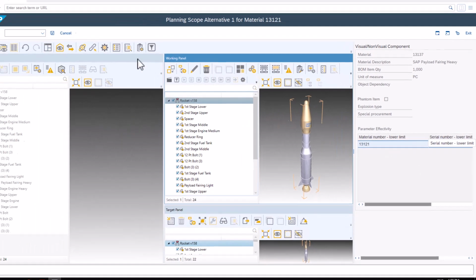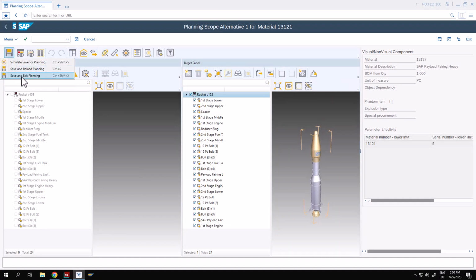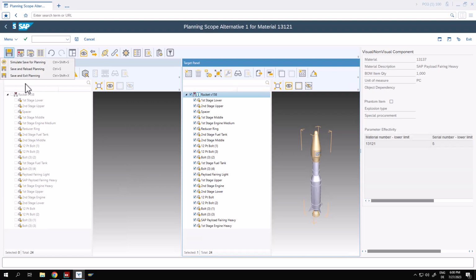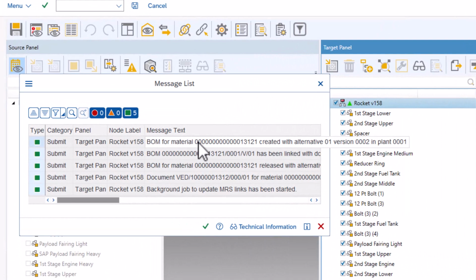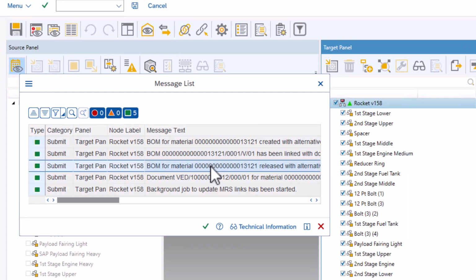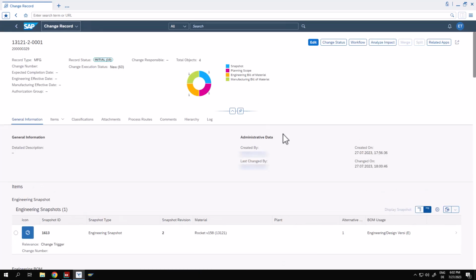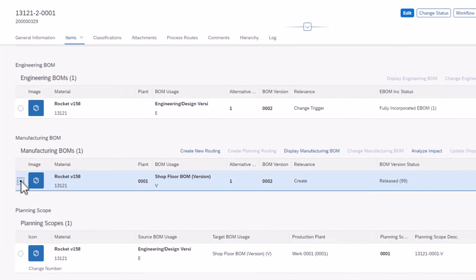Let's go ahead and move this new MBOM to the target panel and save and exit planning before we can mark it for release so that the MBOM will be released automatically. We can see that the MBOM was created in version 2 and it is also already released. Let's refresh the change record so that we can also see the MBOM. Here we see the manufacturing BOM. This is now in version 2, and it is also already released.